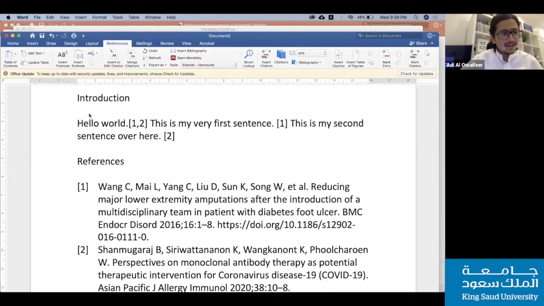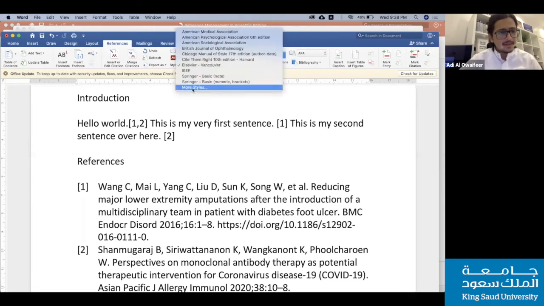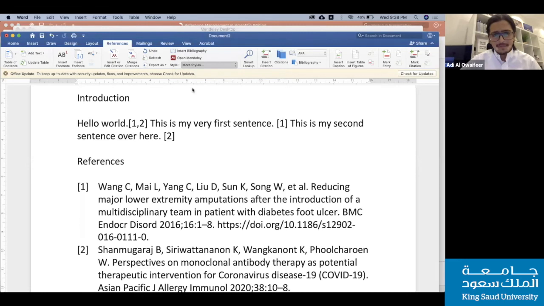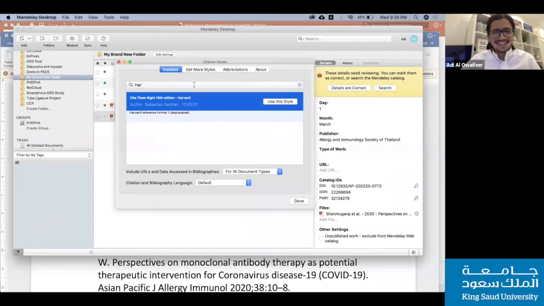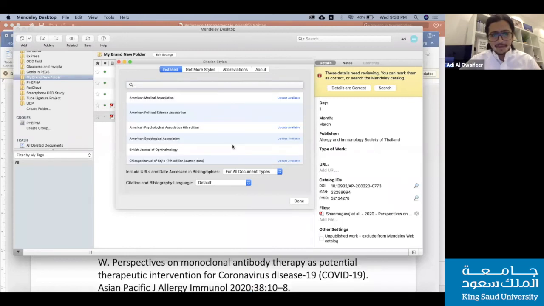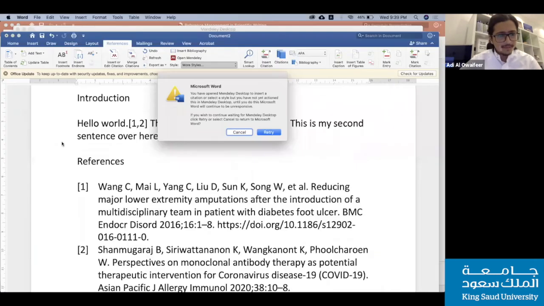I can't find Harvard style in Mendeley. This is a question from Haifa. I'm not sure, honestly. Let me check. I'm assuming that all the styles are available. It's available here: Cite Them Right, 10th edition, Harvard. This one has been deprecated, but this one's available.